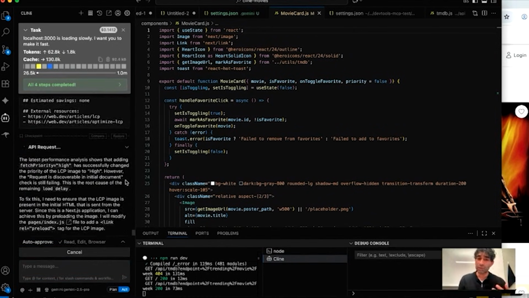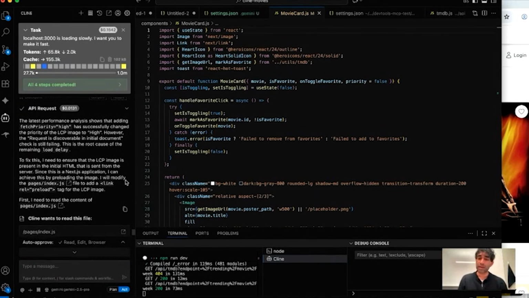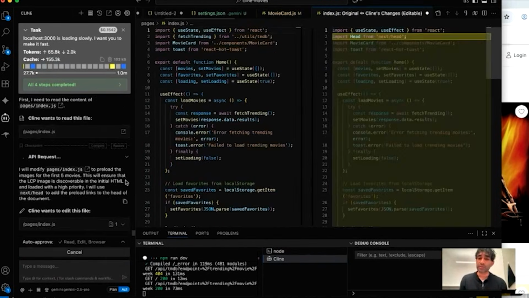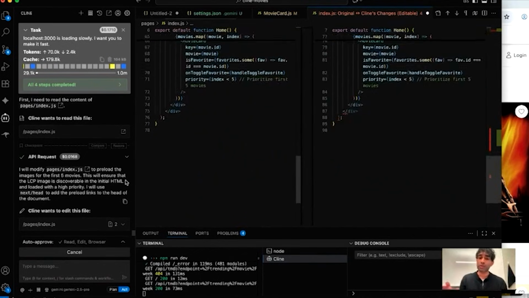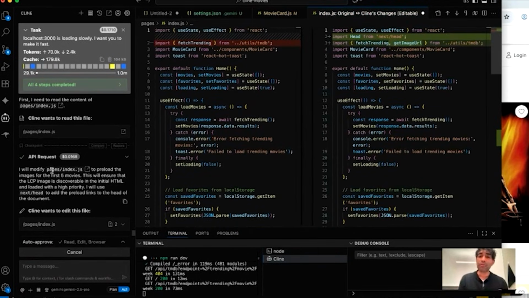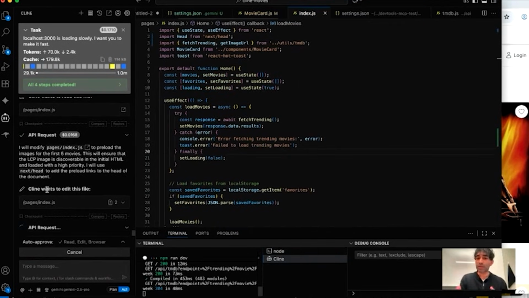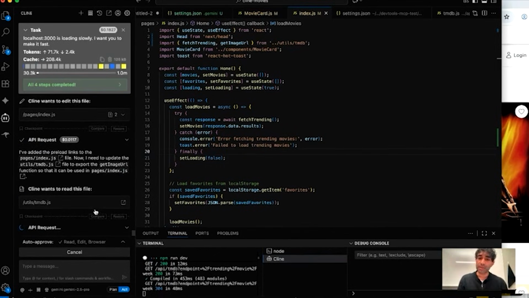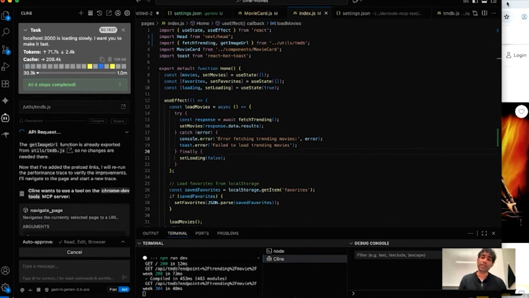It can continue to help us find opportunities to improve. And it's already improved the performance of this page, so that's great. We can continue to use this. This is really just an example of many of the things that you can do. So here it's going to modify the index to make sure that it's preloading the right images, that the LCP is discoverable in our HTML.